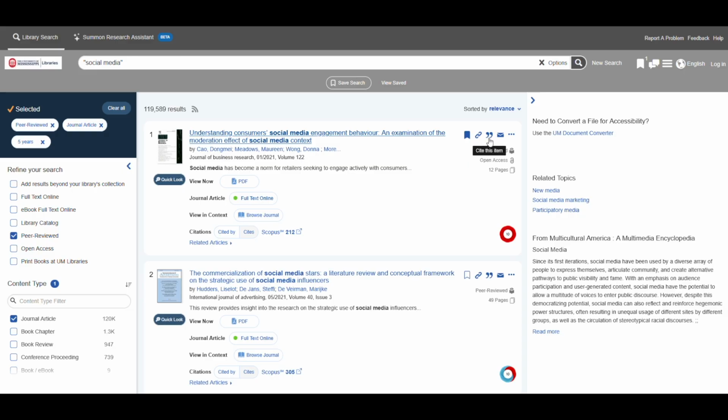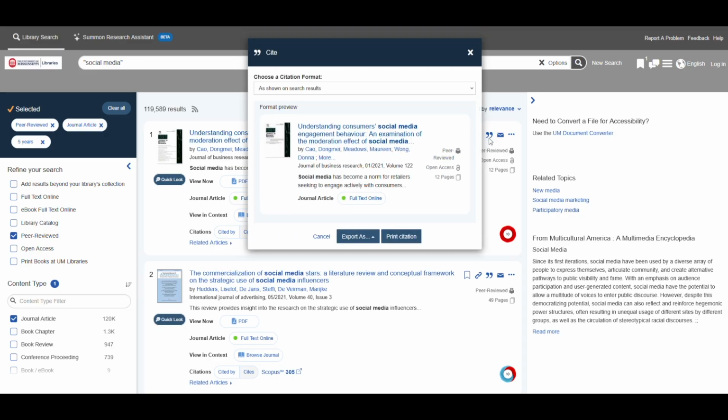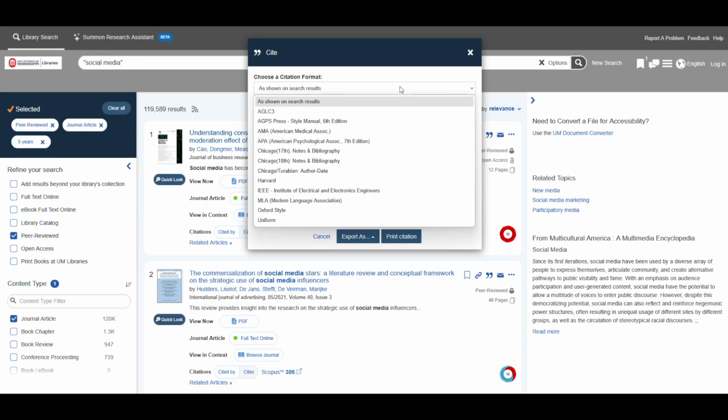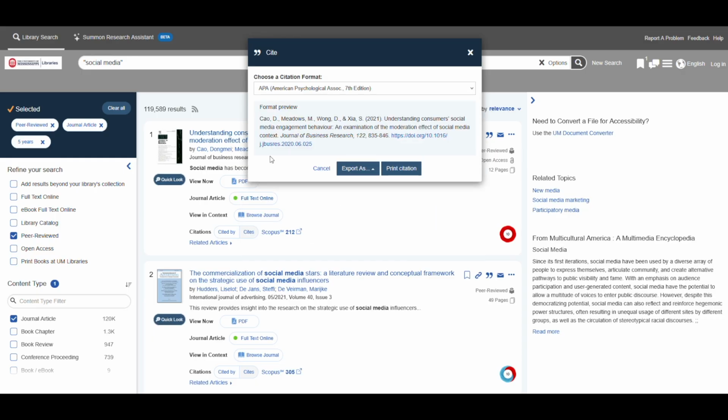Next, anytime you see quotes, this is an indication that it's going to generate a citation for you. So pull down your drop down again, pick your citation style, and your citation will be right there. Do remember that it doesn't put in the hanging indent, so you will have to format that citation properly.